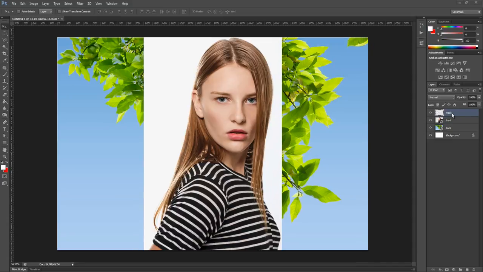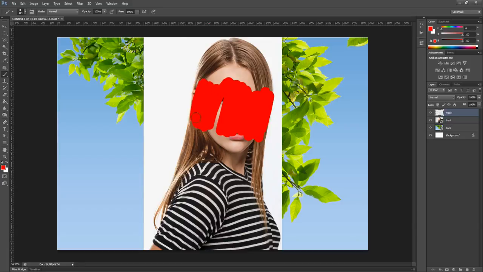With this layer selected, we need to make a mask of the front image. To do it, you can use your preferred technique. For example, pick a brush, then a color. I pick red for this one, and paint a mask. Try to be precise when doing it.